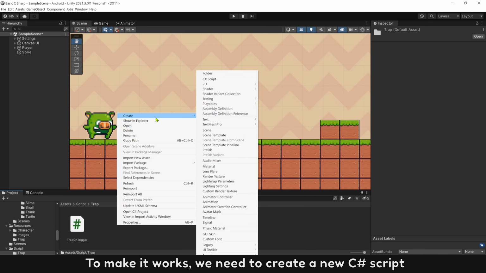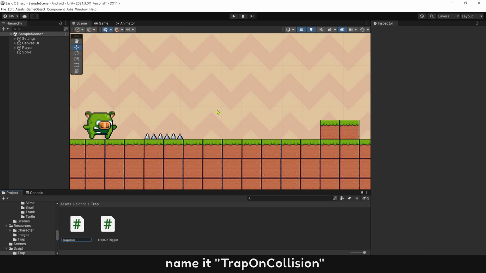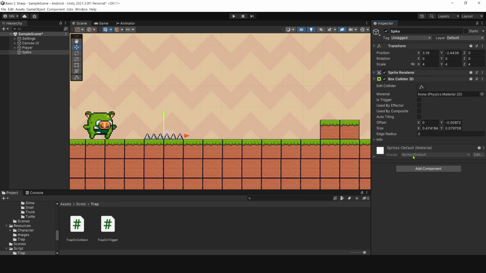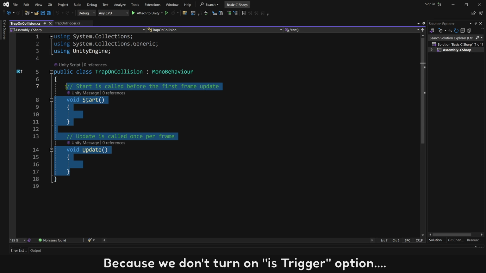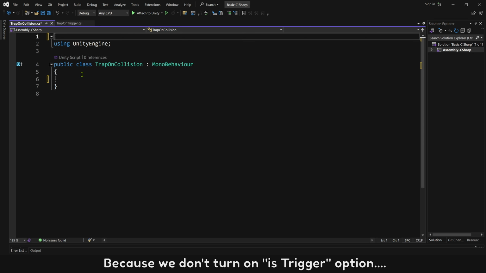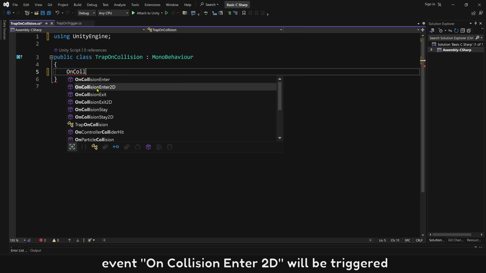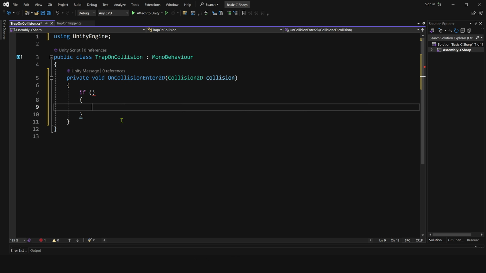To make it work, we need to create a new C# script. Name it trap on collision. On the spike object, remove the old script. Then add the new script, trap on collision, into it. Open it. Because we don't turn on the is trigger option, when another object touches this spike, the event on collision enter 2D will be triggered.